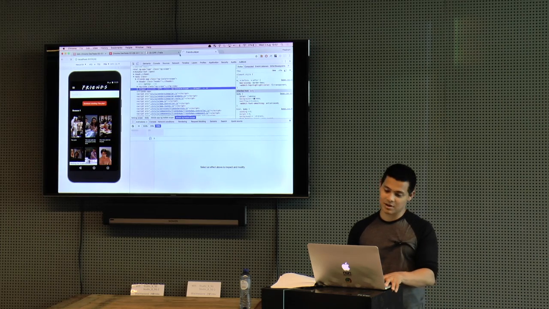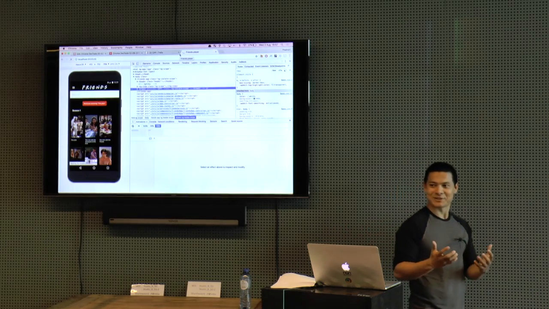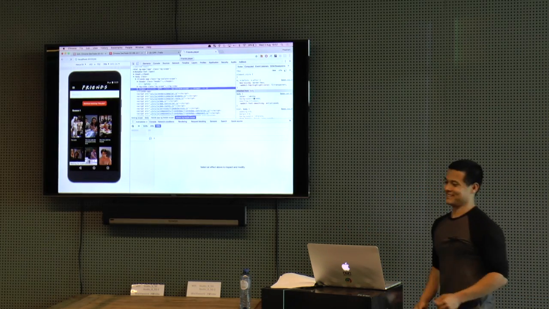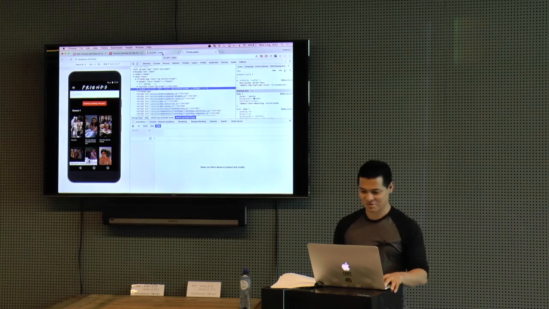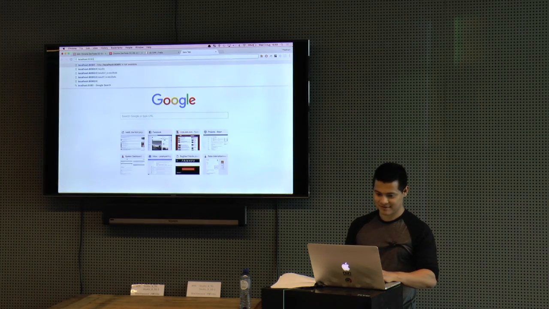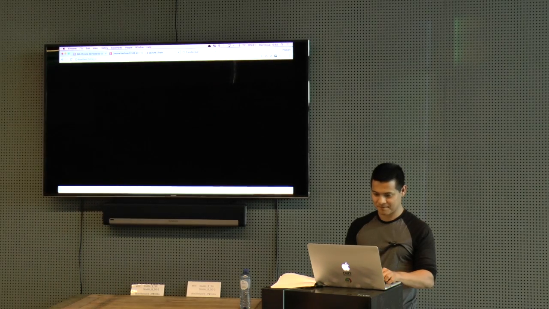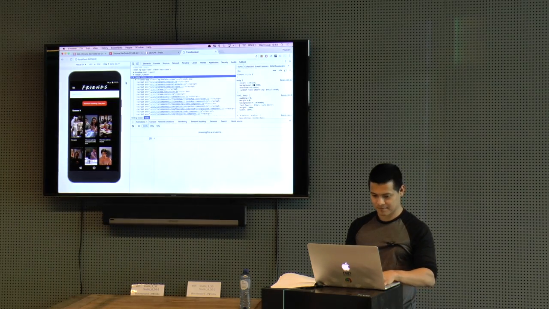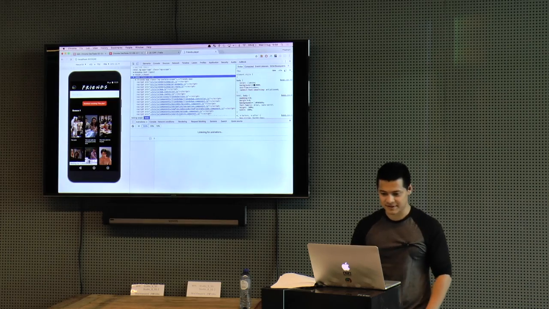Wow, DevTools. On the day of the advertisement of DevTools, it's so slow. It's incredible. All right, looks like I need to kill this tab as well. All right. Let's see if we fixed it.